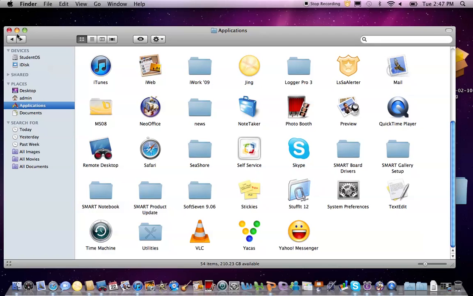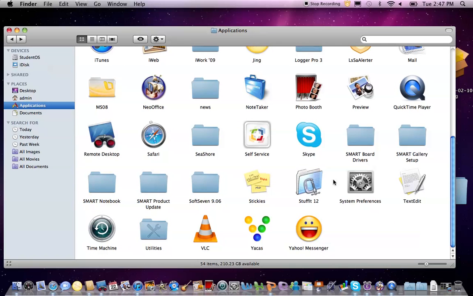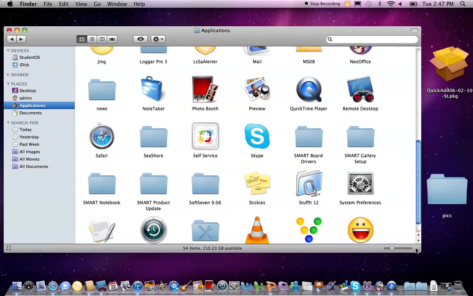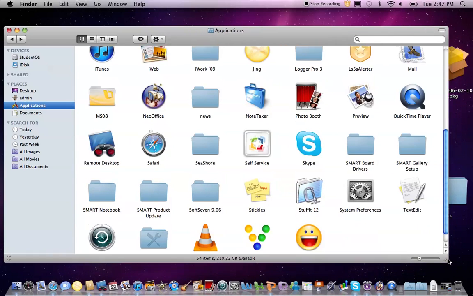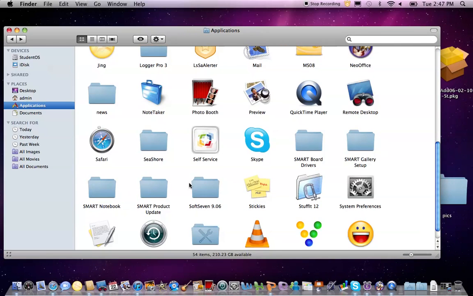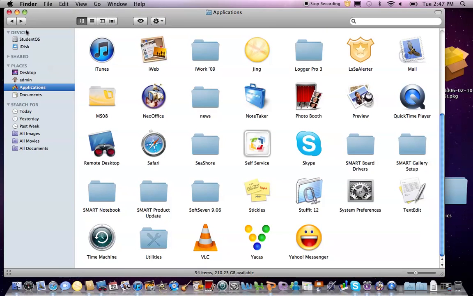If a window is chock full of stuff, you can resize it by dragging the lower right corner to make it bigger. Or click on the round green button to maximize the window's size. To go back one folder, click the Back button in the toolbar again.